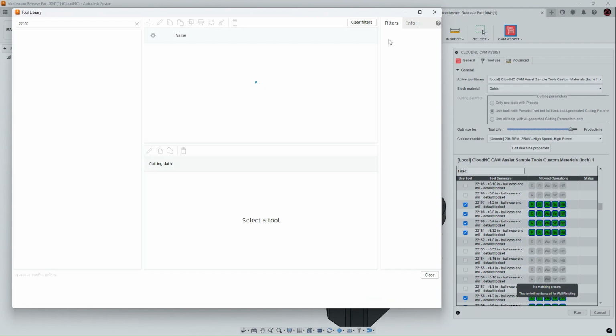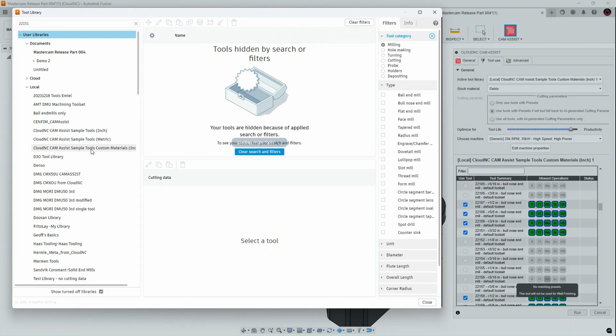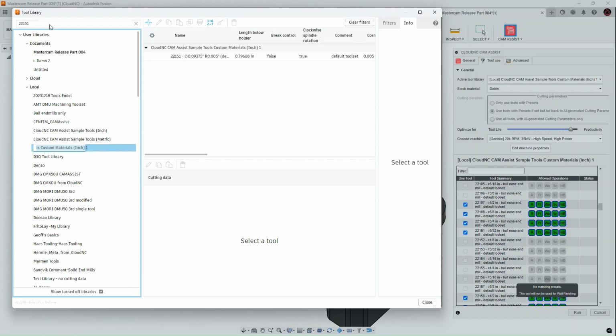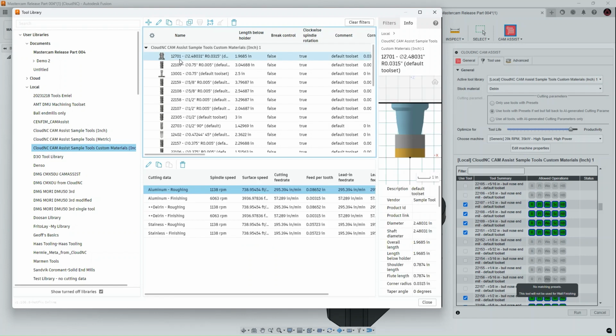Let's set up a Delrin preset for tool number 22152. We will need to open the Fusion tool library and select the appropriate library. Here are some tools that we have already set up for Delrin. You can see in the Cutting Data column that Delrin is listed, preceded by the 2+ symbols.